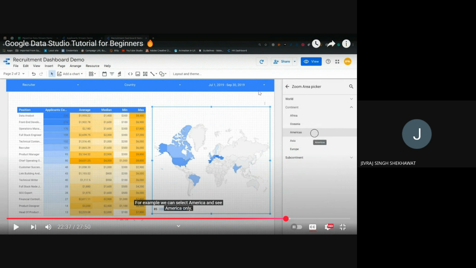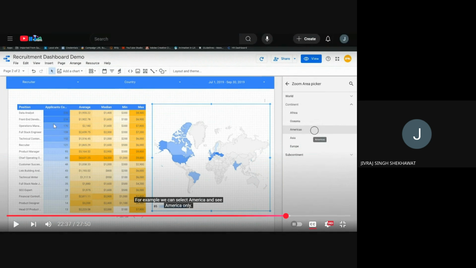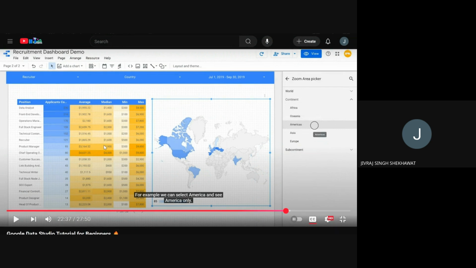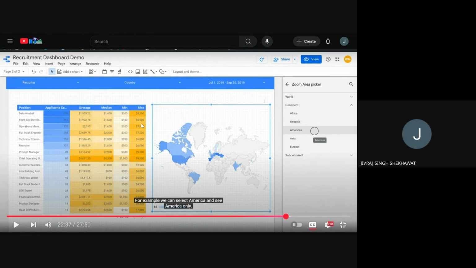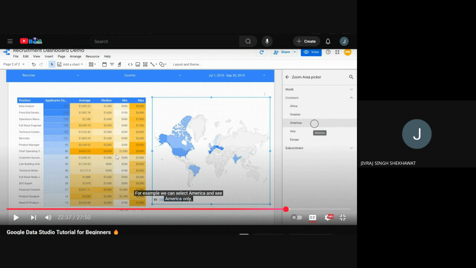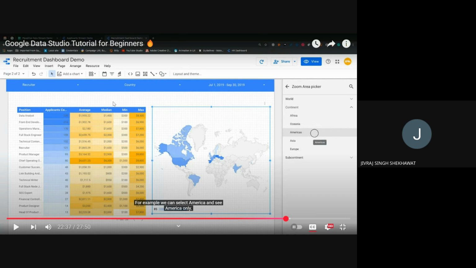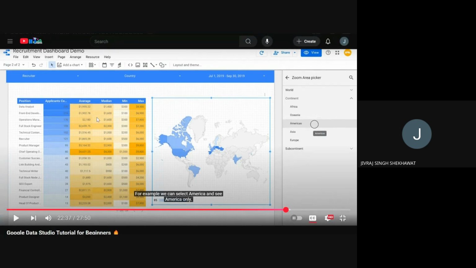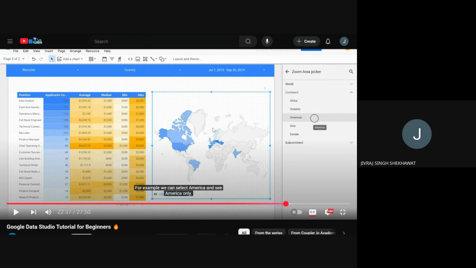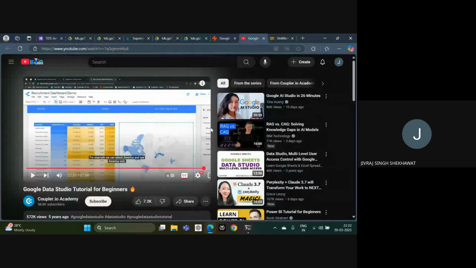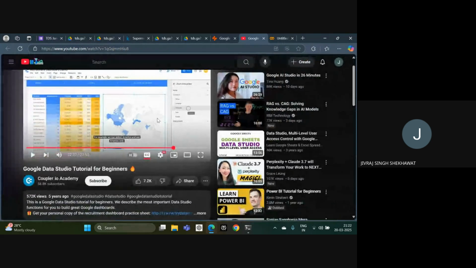So he has created this drop down for date, and then for country, and then for recruiter. So whenever he puts some values, if he hasn't selected anything, then it will be for all those countries, and if he has selected something, then this particular table or chart, whatever it is, will be filtered on that particular selection, and then this particular chart would also change.